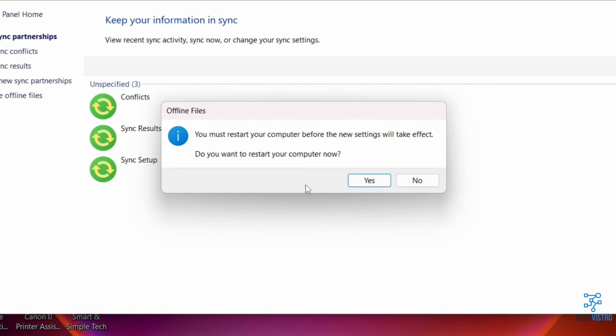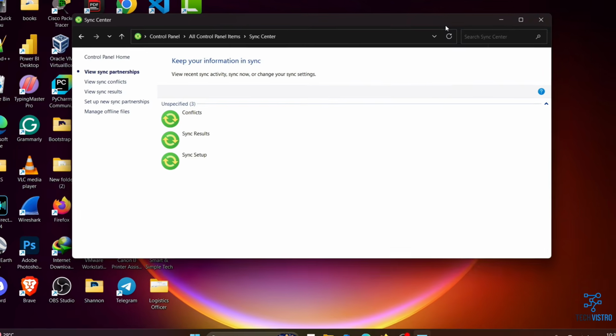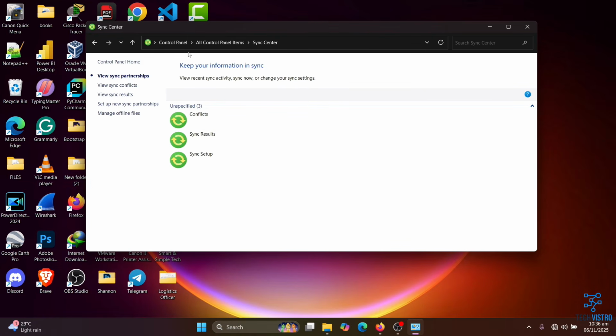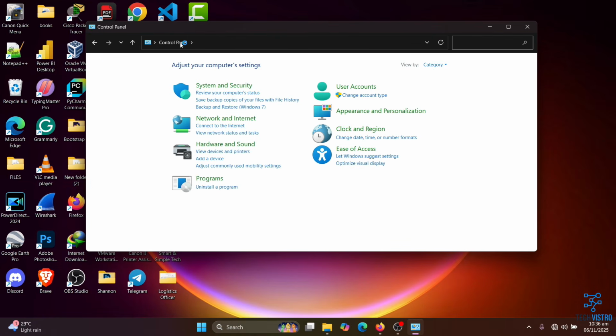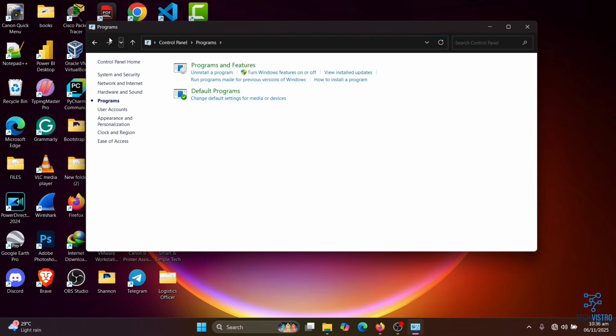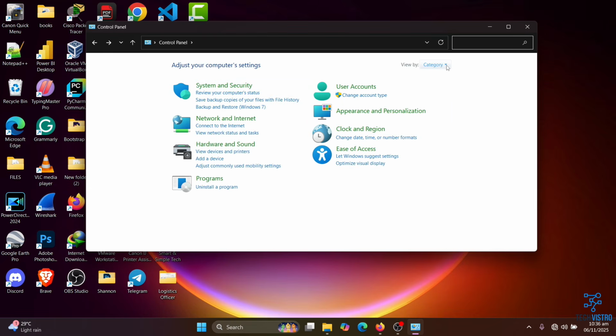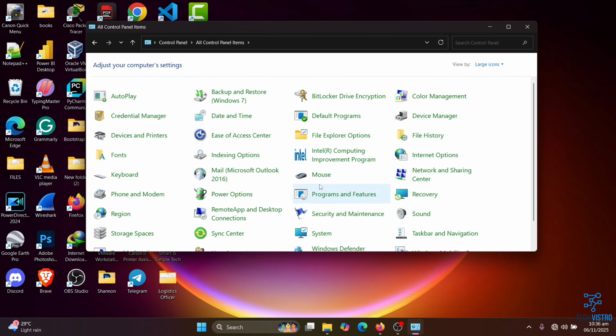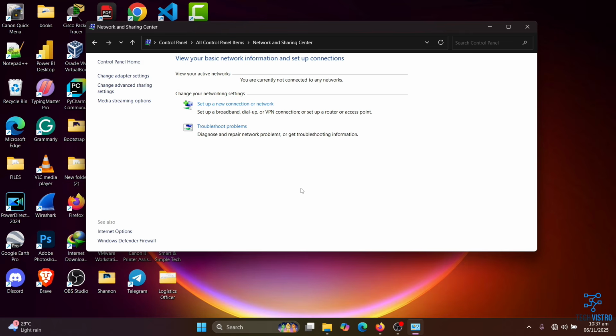If you're asked to restart your PC for the changes to take effect, you can click Yes. But I'm going to click No for now because there's one more thing we need to do. Go to Network and Sharing Center. And select Change Advanced Sharing Settings from the left pane.